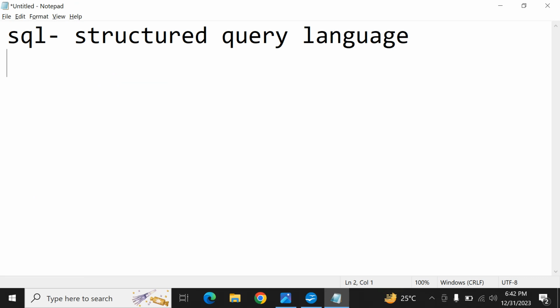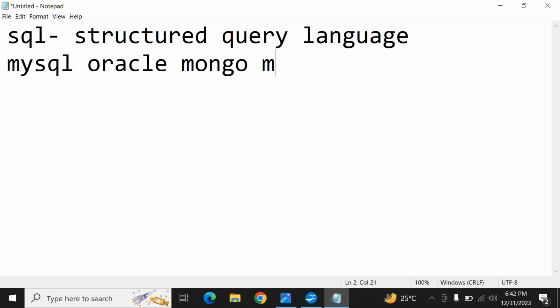This language, this query pattern, is famous. Whenever you need to manage the database, this language is helpful. For example, if you have a website and you need database connectivity, at that time SQL helps you. Many SQL softwares are available like MySQL, Oracle, MongoDB, then MariaDB. Many platforms are available for structured query language.